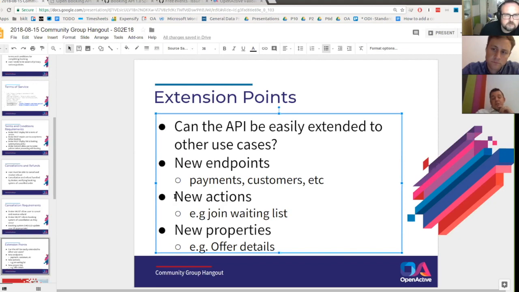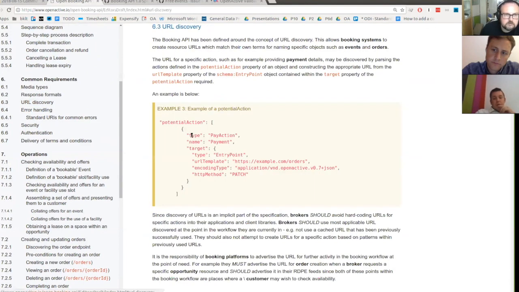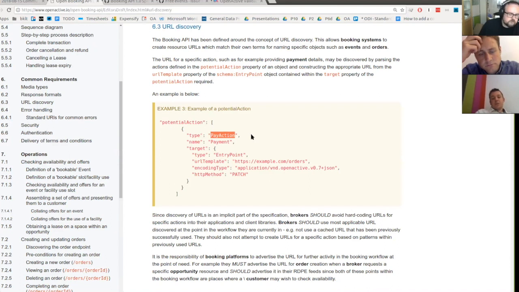We can also add new actions. The approach we're taking is that URLs are discoverable using potential action. Currently we've got actions for paying, reserving, and cancelling. So platforms could add extra features to their API by defining new potential actions that point to new custom endpoints. If I wanted to implement a wish list, for example, then I could define a new custom add-me-to-wish-list action that is advertised on an event and points to my custom endpoints, which would hopefully use the same modeling approach. Somebody could start experimenting with that without us having to put it into the spec immediately.